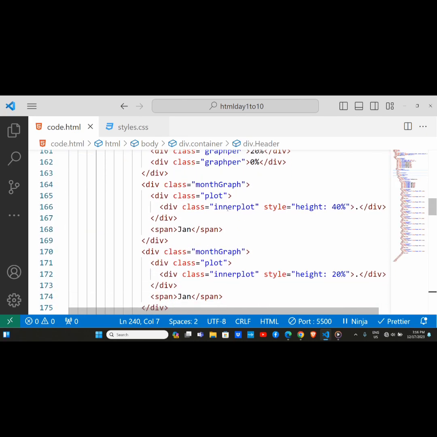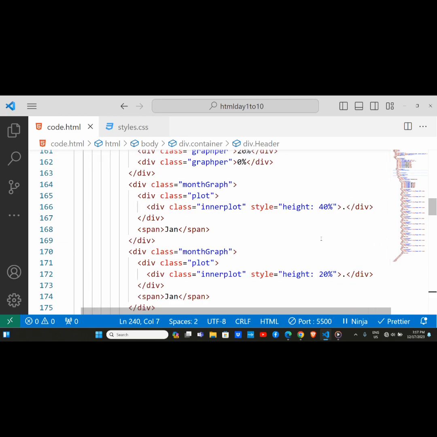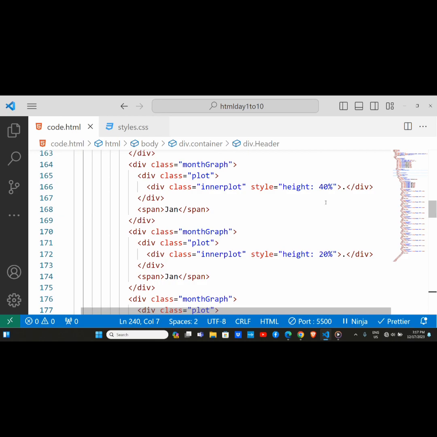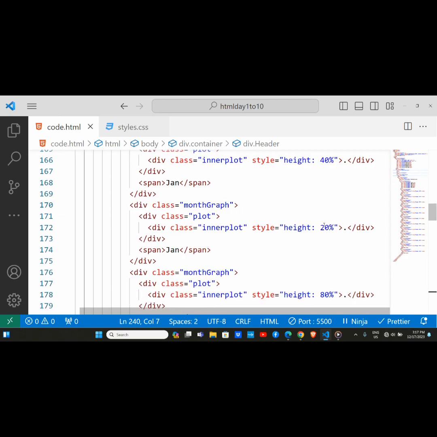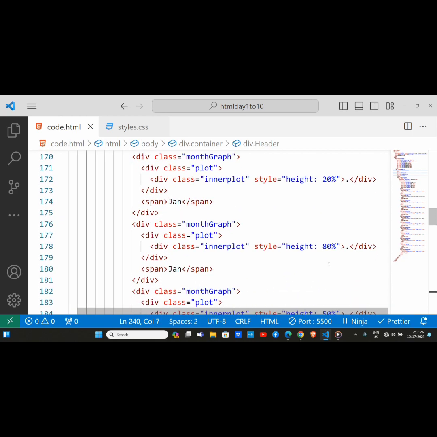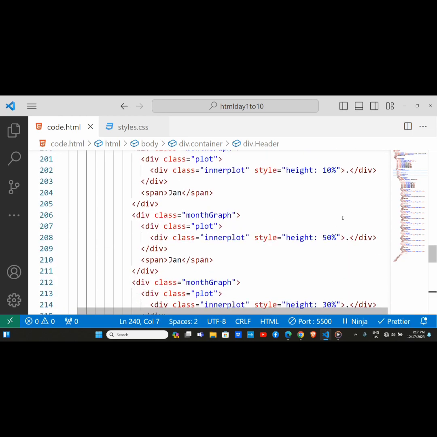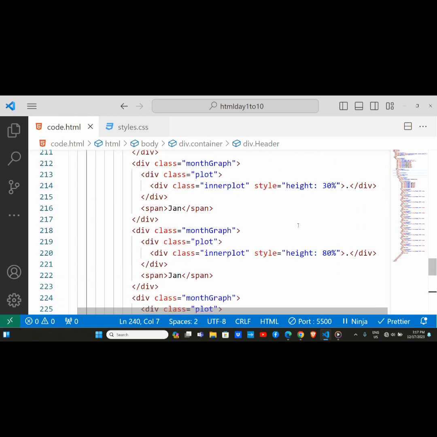On the month class we had the inner plot size, which we can change. We can maintain only 40% for every month, or we can update each month. For the first month I'm giving 40%, second month 20%, then 80%, 50%, 10%. This way you can provide it for each and every month. You can observe this graph.